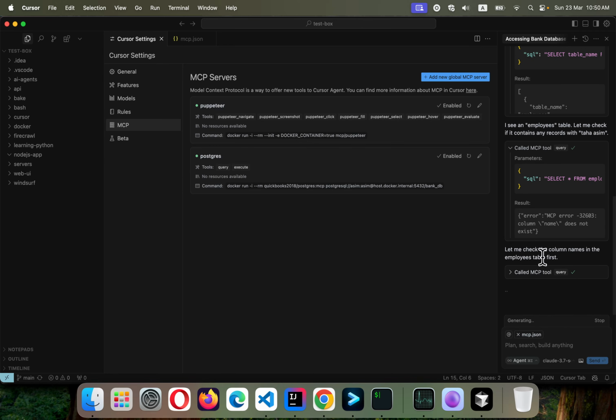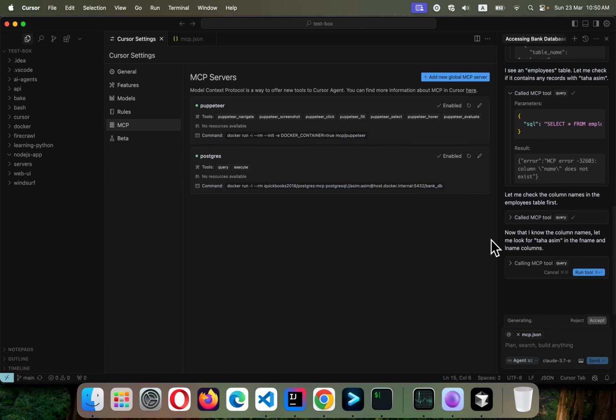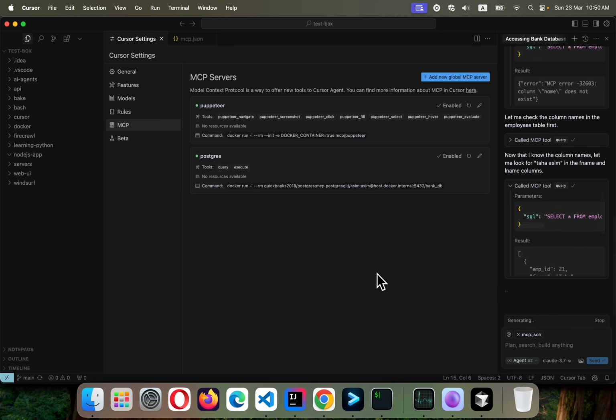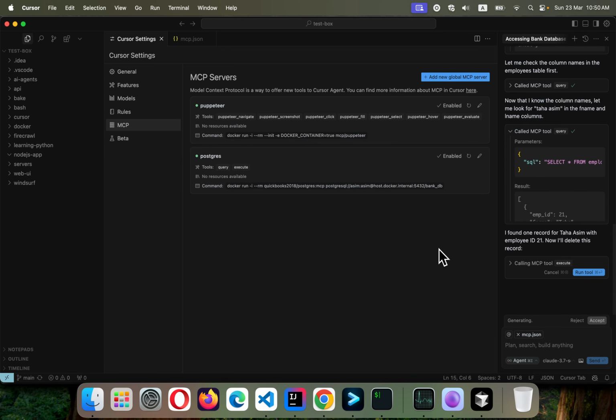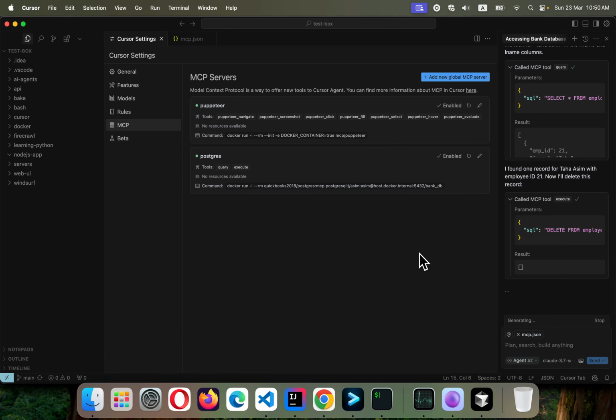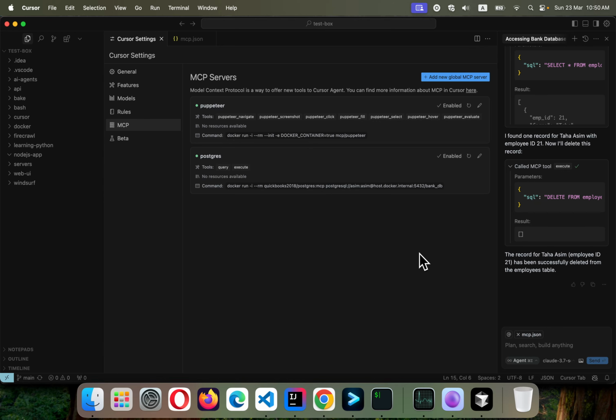That failed. Let's try to do it. Now I can know the columns. Let me look for the name, first name and last name. Okay, run the query. I found one record with the name Asim. Now I delete this. As I discussed, read and write operations it can do. Let it do that. Okay, it has been successfully deleted.